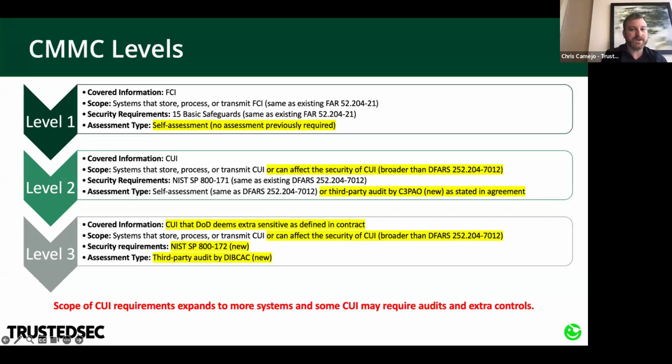Level 2 is almost the same as the existing 7012 clause. It still applies to CUI and relies on the same NIST 800-171 controls that non-cloud contractors should already be using to protect CUI under the 7012 clause. One big difference is the scope, which is broader as it applies to more than just the systems that directly process, store, or transmit CUI. More details on that in a bit.